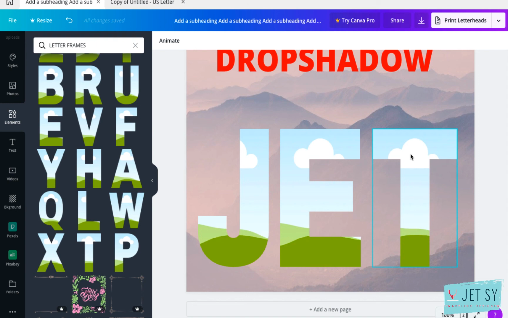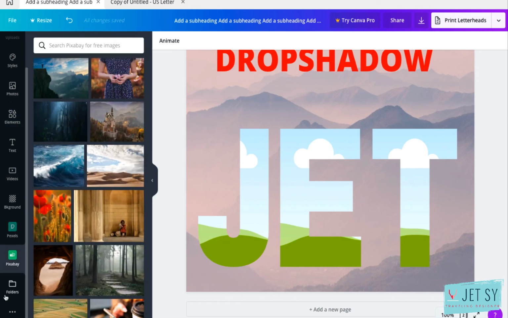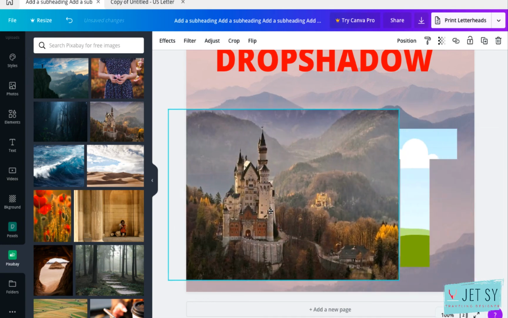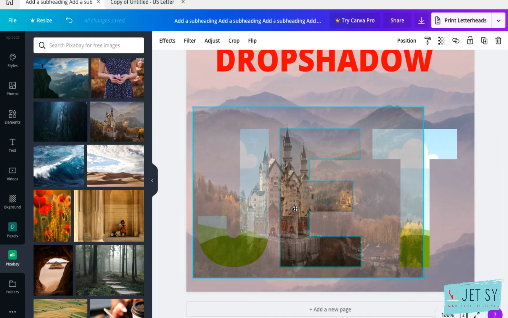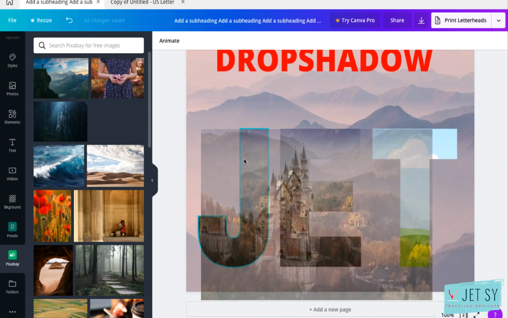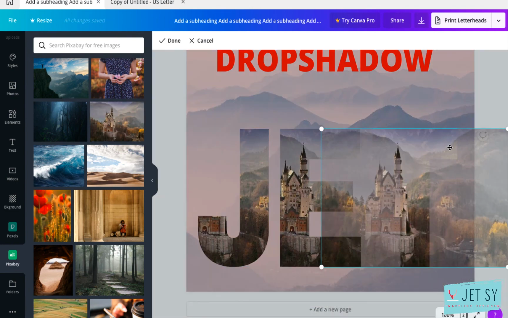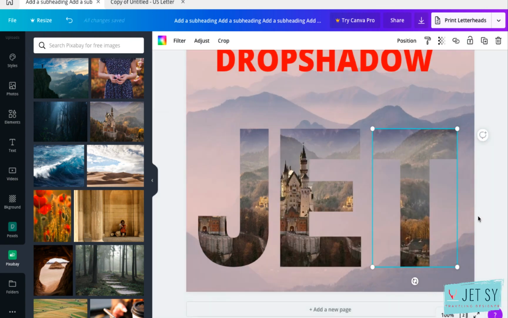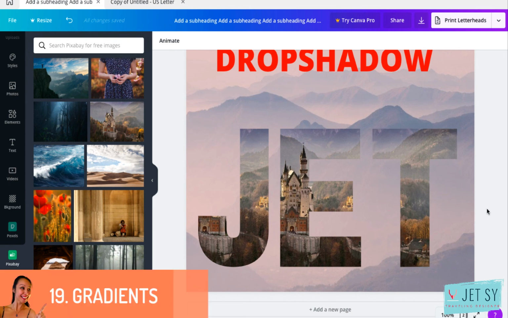Now I want to put some scenic images on these letters. So I'm going to go ahead to Pexels or Pixabay, and I'm going to look for a nice photo, maybe this one. So you can use the same photo and just position it in the way you want it. Position them on the letter. And like this. And you can also use different images for different letters if you like. So play around with this feature. It's really cool.